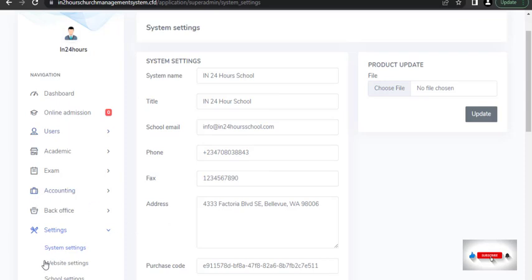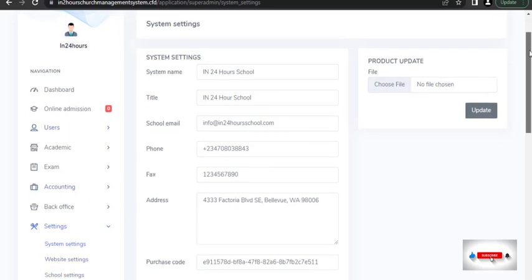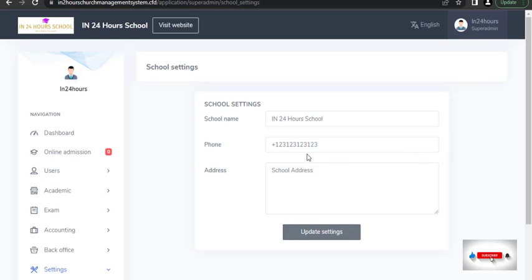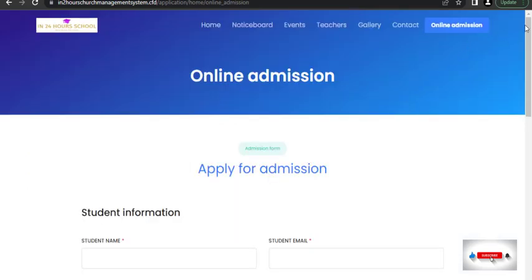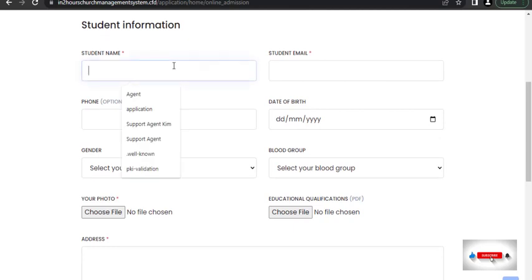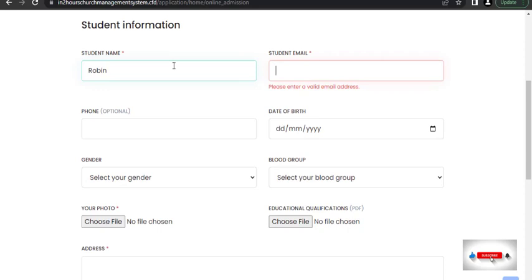Then let's scroll down and go to school settings. You can also update the data here. Here is the online admission right here. So let's scroll down and enroll a student. Let's say Robin's email will be anything. Let's say Robin, or let's just use this.